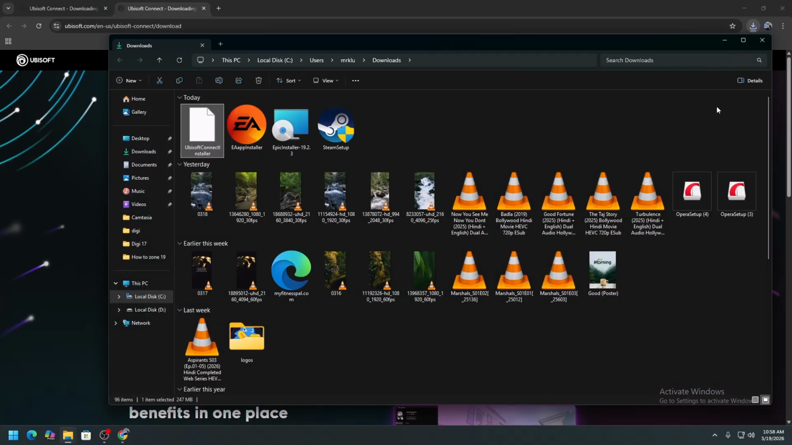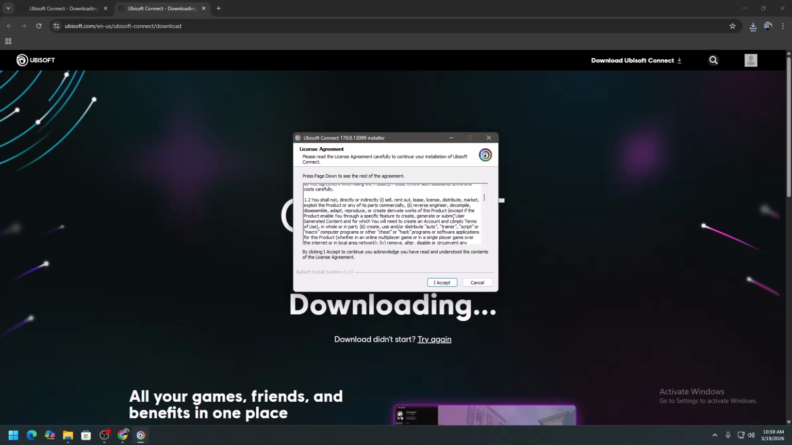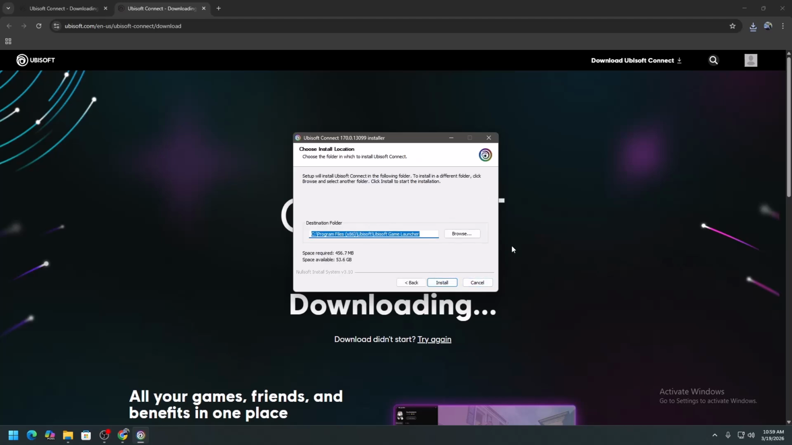Simply go ahead and click on the folder option right over here and simply run your Ubisoft installer. Now click on yes and then click on OK. By choosing your language, you can simply go ahead and drag it all the way down and click on I accept. Choose your file where you want to install it and click on install. It is as simple as that.